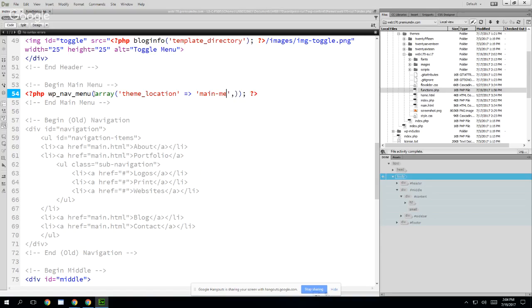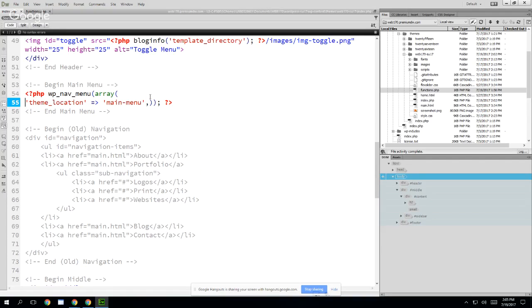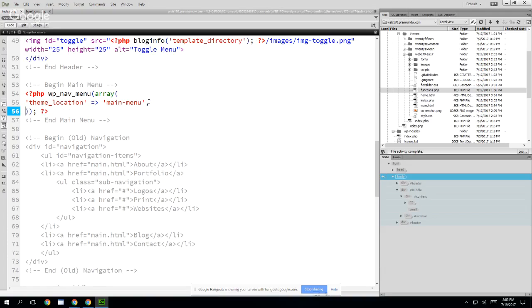Notice I'm going to use the slug here, because this is an associative array. Okay? You may see associative arrays written like this. Does that make sense?